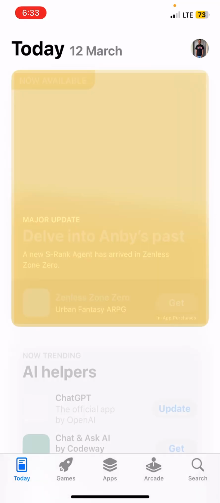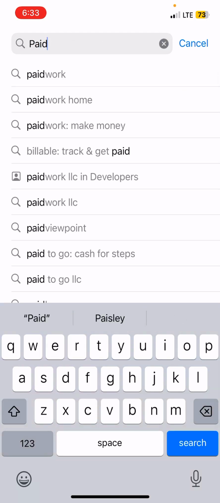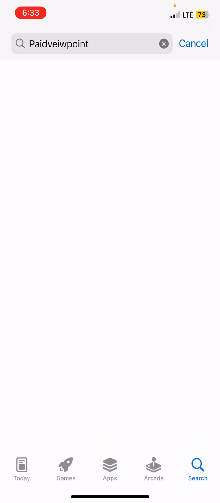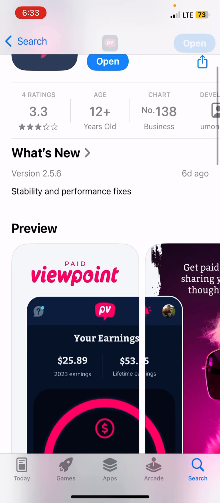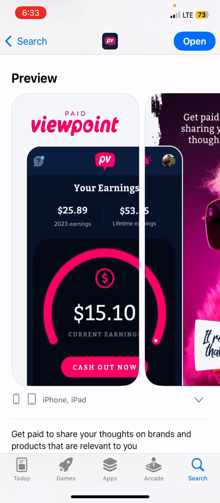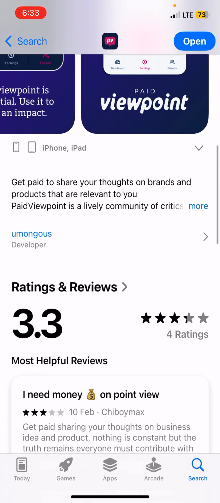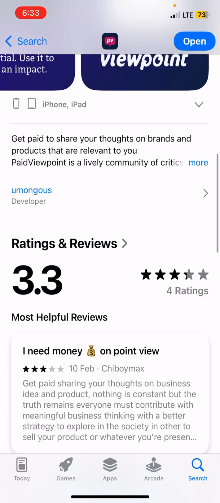this is my iOS store. So I'm going to type the name of the app. It's called PaidViewpoint. So let's open it. So this is how the app looks like. You can see on my own page over here, you can see open because I have downloaded the app. All right, and let's see. This is how the interface of the app looks like. So it's a very nice app to make money on PaidViewpoint.